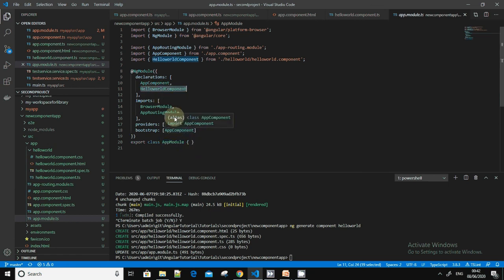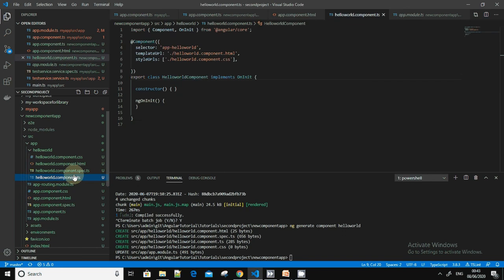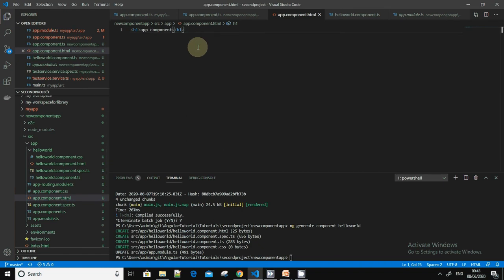If you want to export this, then you can add an exports tag and add it there, so other modules can also use it if they import the app module. Okay, so this is what we added. Now we'll use it in the app component.html. If you see, it is having the selector. It is nothing but you can use it as a tag.